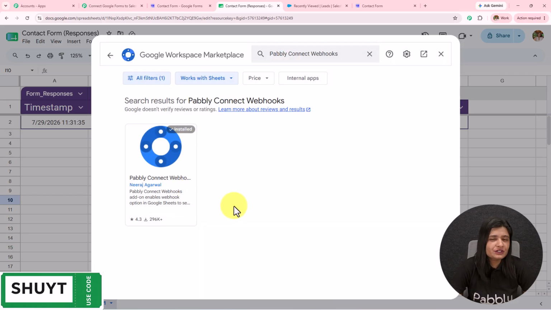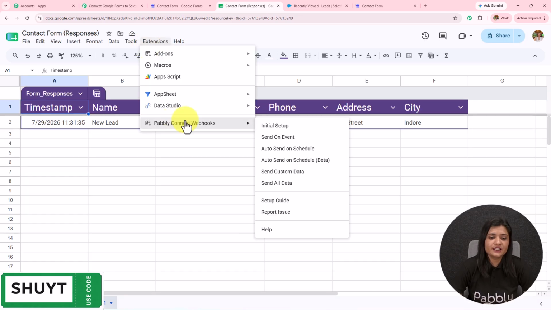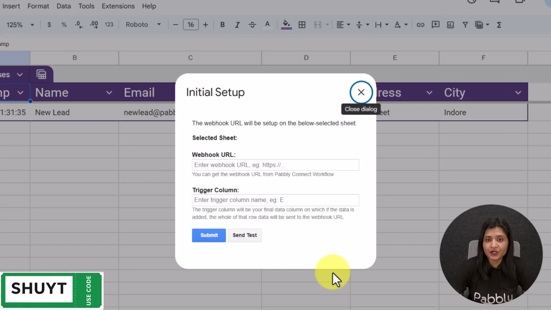But if you are doing this for the first time, please make sure that you have installed this, and after installing this, you have to refresh your Google Sheets. After doing this, you have to go towards the extensions again, click on this Pabbly Connect webhooks, and then click on this initial setup. This box will appear in front of you where you have to enter the webhook URL and the trigger column.